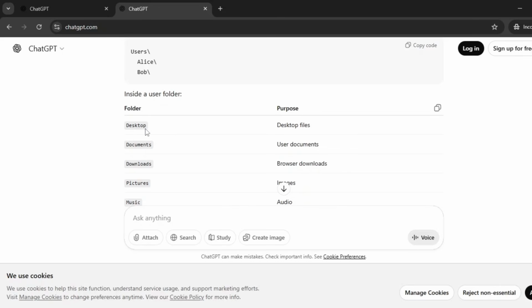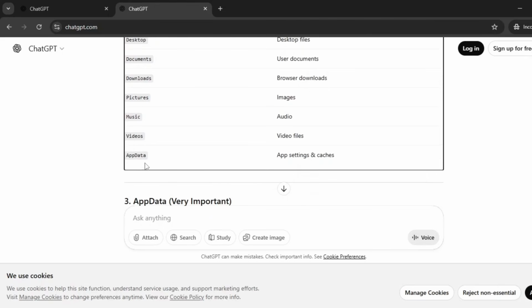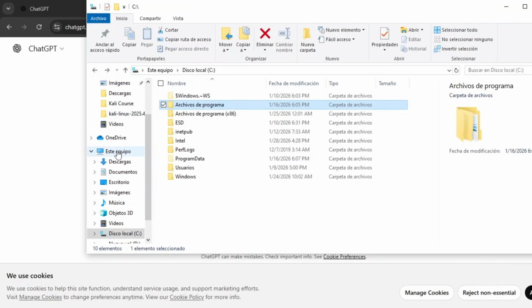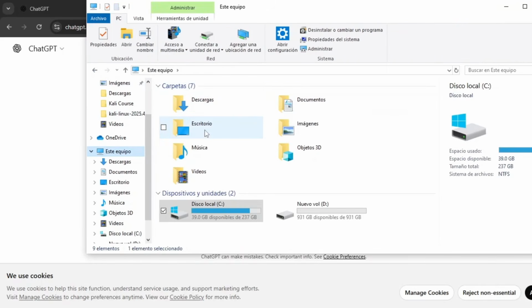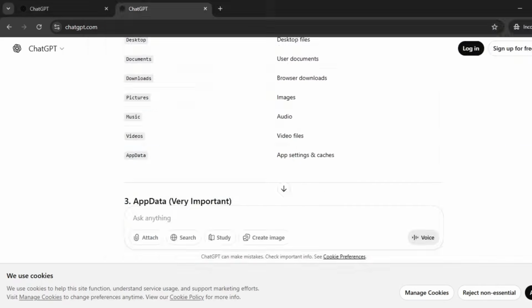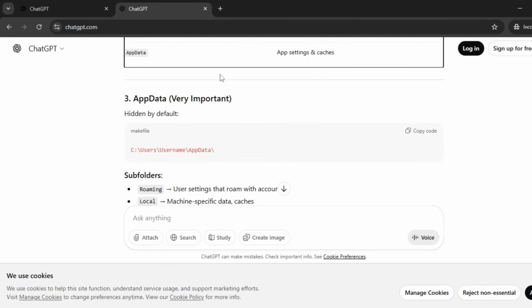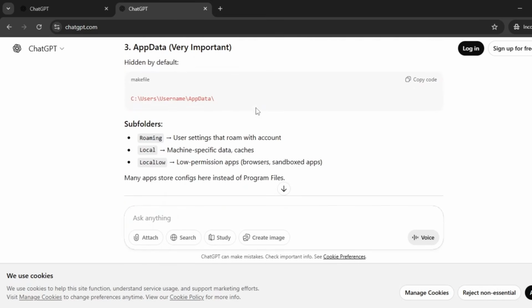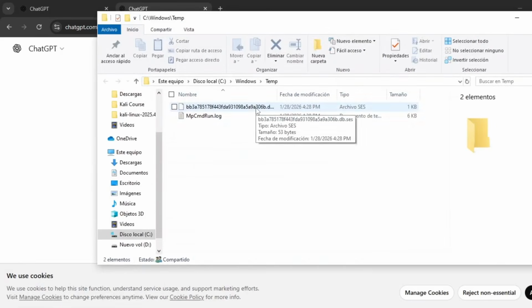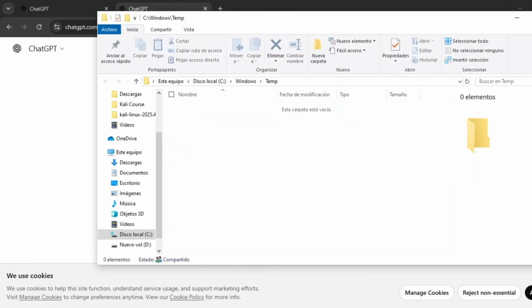Inside a user folder, you'll find Desktop, the purpose, that's the files. Documents, user documents. Downloads, browser downloads. Pictures, images. Music, audio. Videos, video files. AppData, app settings and caches. If you go over here, it's the same thing. So let's go back. We got Downloads, Documents, Desktop, Images, Videos, and so on. AppData, very important, hidden by default, and it is. If you go and open Temp, for example, it will open up. See, I can erase this if it lets me. But yeah, this is for temporary files.